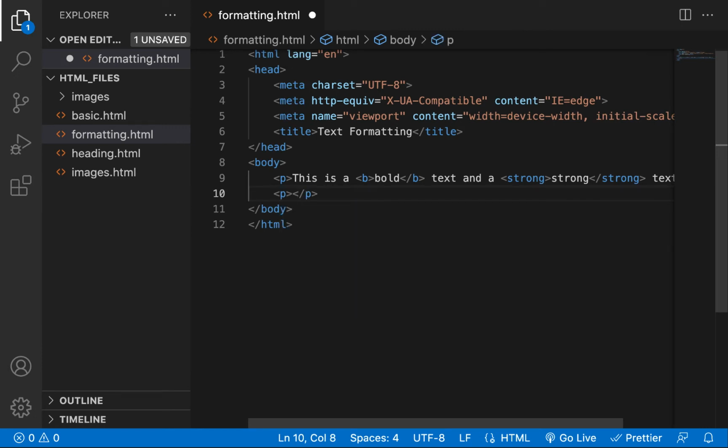There are two tags we can use to make our text italicized. Let's type something: this is an italic. Guess what we're going to use? I. It is even easy to remember because it's almost the same thing. I and emphasis text. For emphasis we're going to use a tag called em. So let's close it.